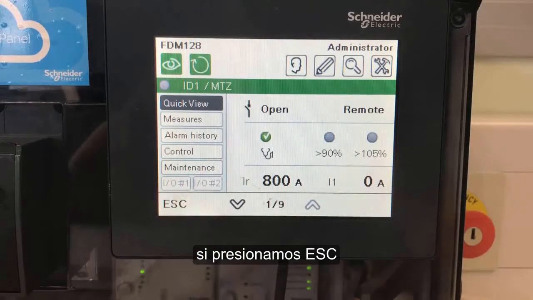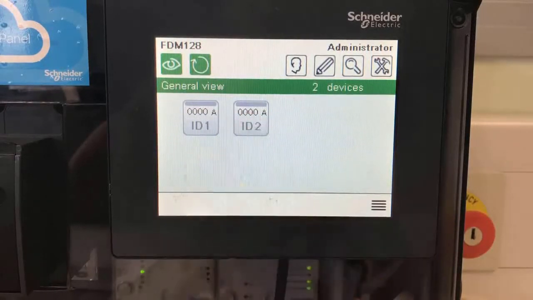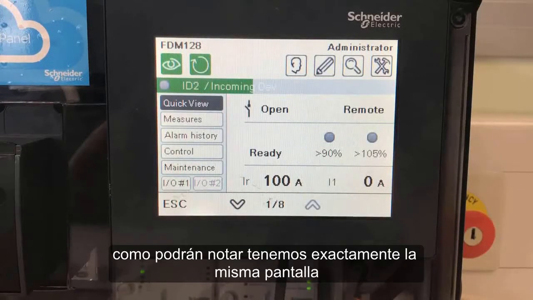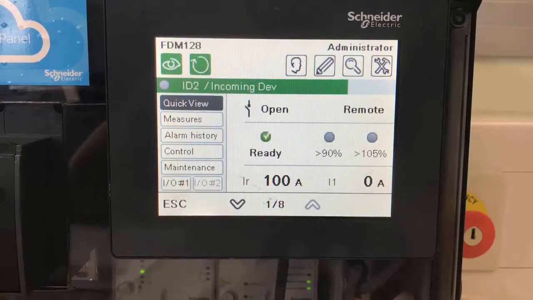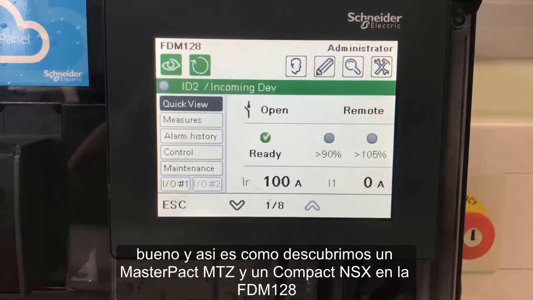So if we hit escape, we can go and do the same thing on the NSX breaker. And you'll see you've got exactly the same menus here. Okay, and that's how you discover the Masterpact MTZ and NSX breaker on the FDM128.